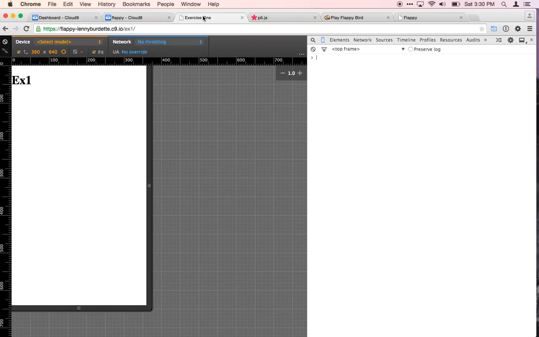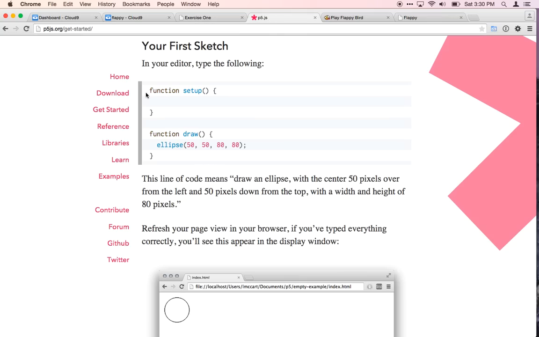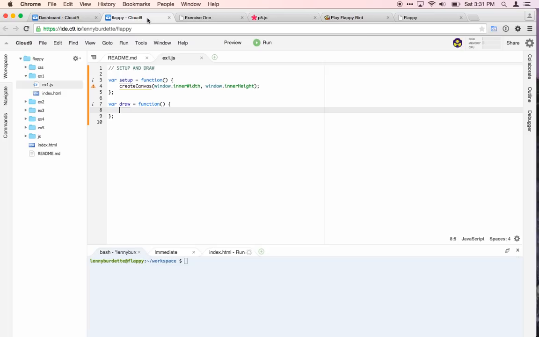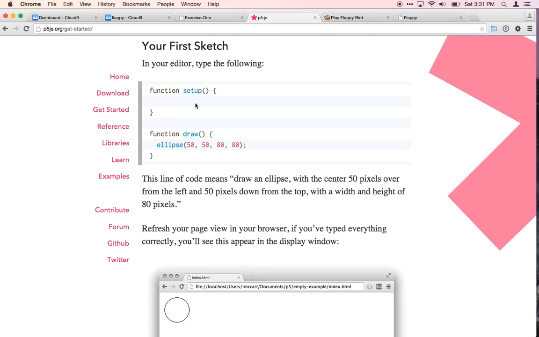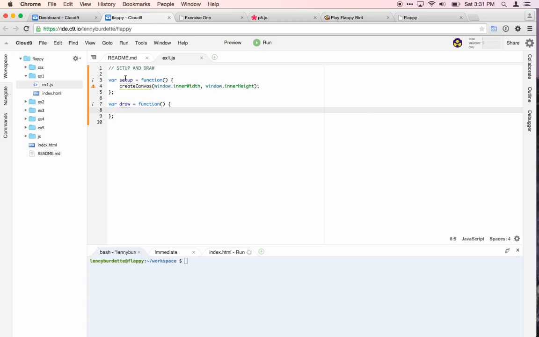So the P5 documentation says, here's what you should type in your sketch. And it looks a little different in mine because I wanted to match what Khan Academy did. This is the most common way of defining a function in JavaScript, where you type function and then the name. But Khan Academy decided to teach you that you're going to define a variable that points to an anonymous function. So you say var, the function name, and then equals function.